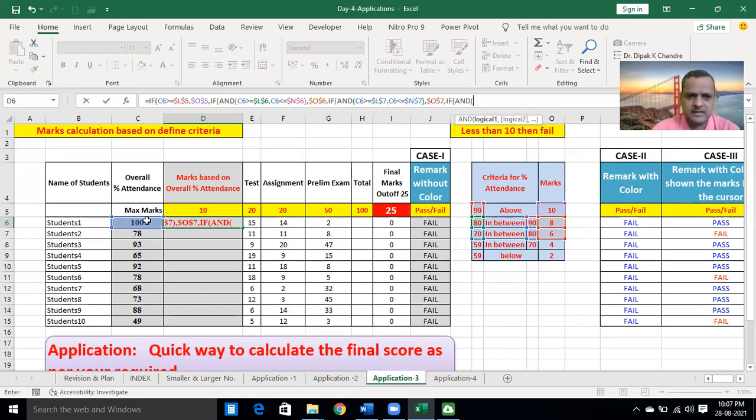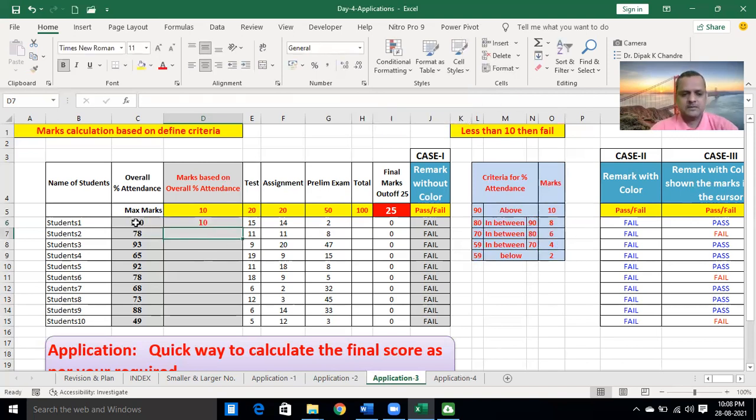Again IF, logical test. Not greater than or equal to, you need to insert only IF C6 less than 59. You need to lock 59. If true, then it shows 2 marks. Otherwise 4, and then close this round bracket. See, is it understood?